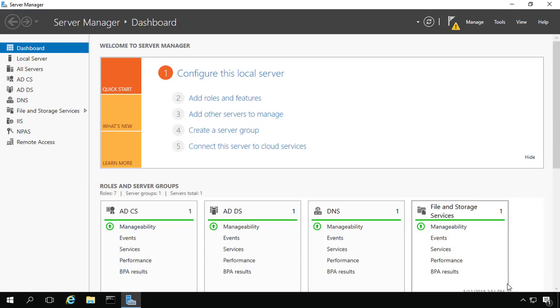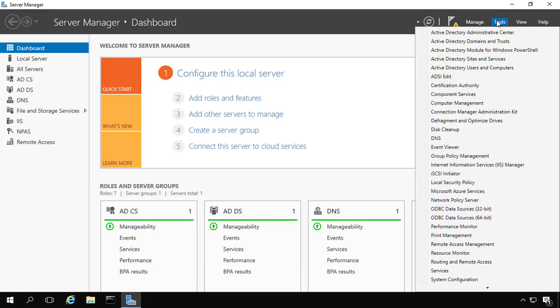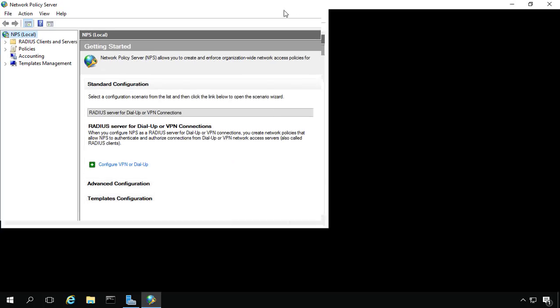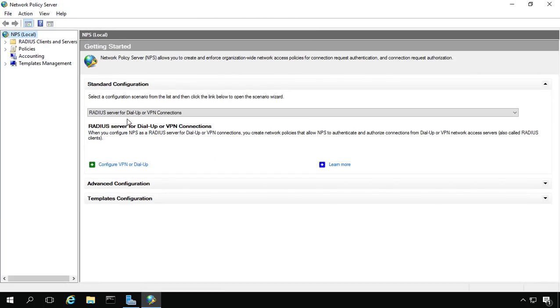Was successful, so we'll click close. And now we'll choose the network policy service. So we install the network policy service, and you'll see it right there, network policy. And we're going to do another wizard here in just a second. So we're going to choose this option where it says radius server for dial-up. Now, if you don't see that here, make sure you're checked on NPS local.